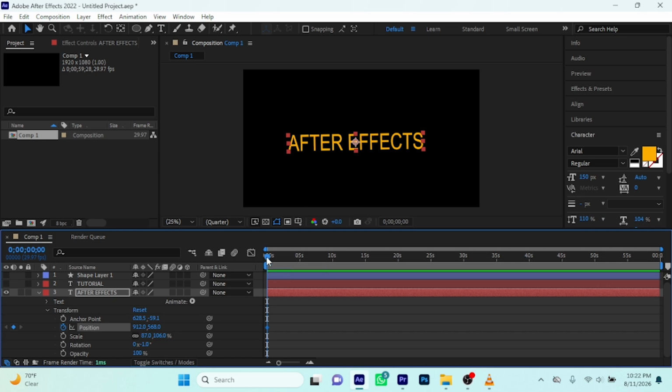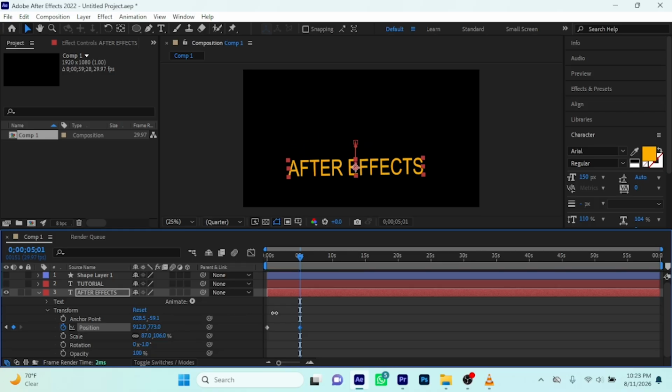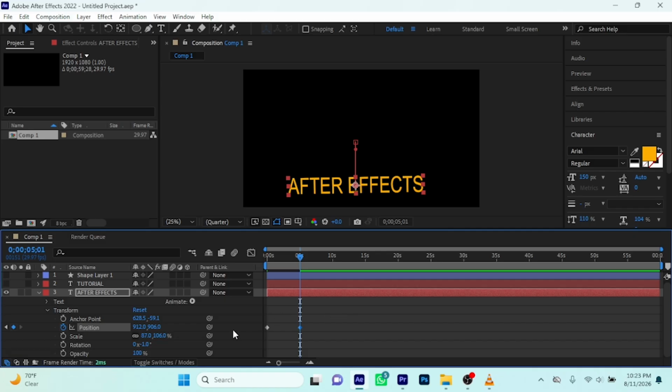For example, if I move it, this timer, it's called CTI, or the current time indicator. So if I move my CTI here and then move my position, you see it is moving, but you see this thing that is connected to this layer.